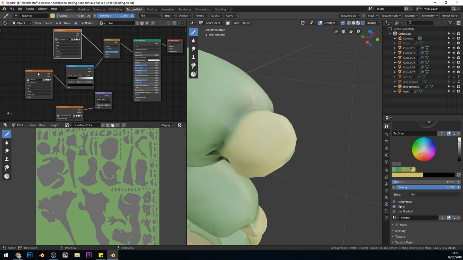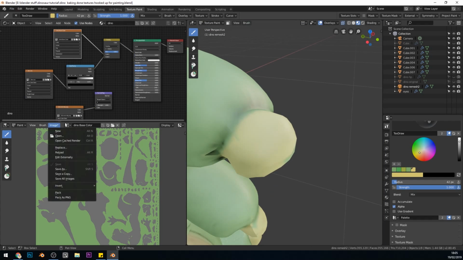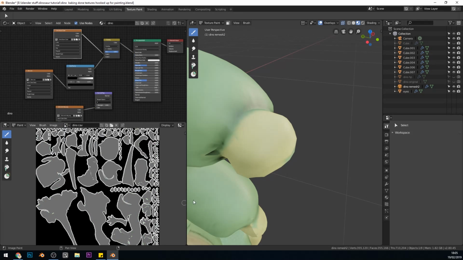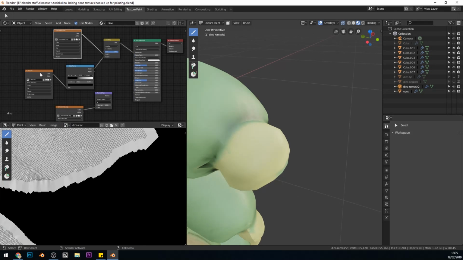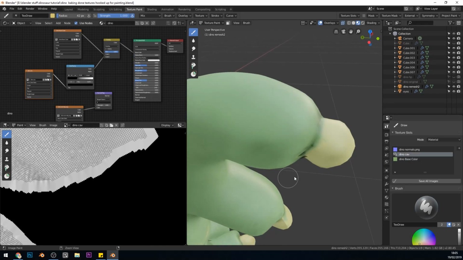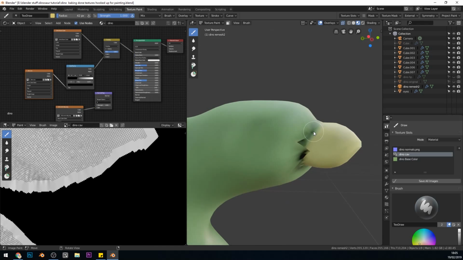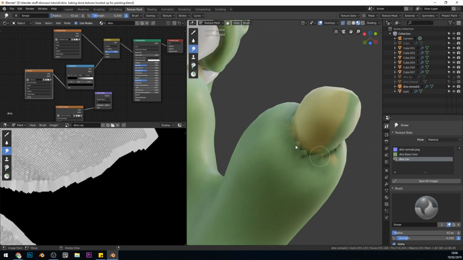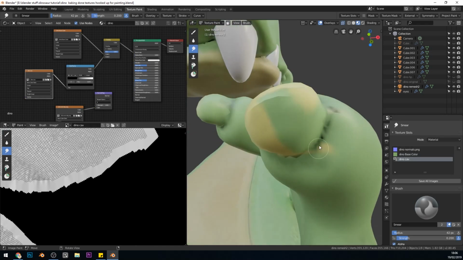So if I select the cavity mask now, is that going to mess things up? I'll save it. Make sure you save your images regularly. And let's change this to Dino Cav. Let's see if this is going to work now. Can I now modify this? Yes, I can. Did go back to the base color though. So now I can use the smudge, and just smudge out that area a little bit, that sort of cavity mask area. That seems to be working.